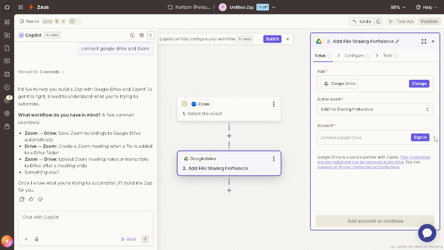Once you've set everything up, it's time to finalize and publish your Zap. Click Test one more time just to double-check that everything works as intended and that the file uploads seamlessly to your Google Drive. If the test is successful, congratulations, you're almost there. Simply click on Publish to activate the Zap.